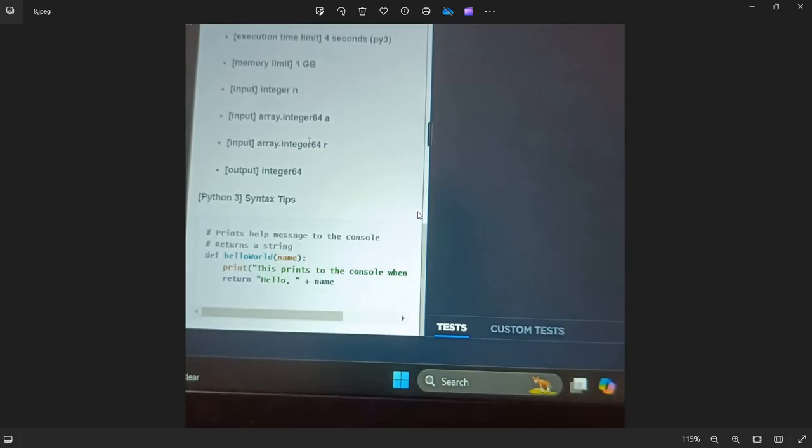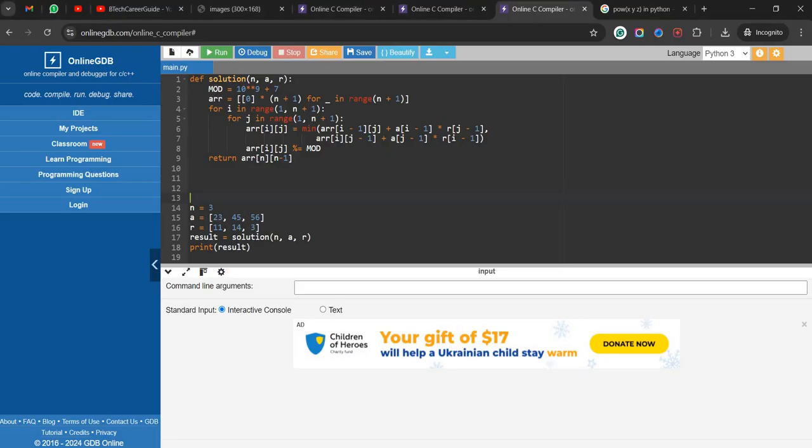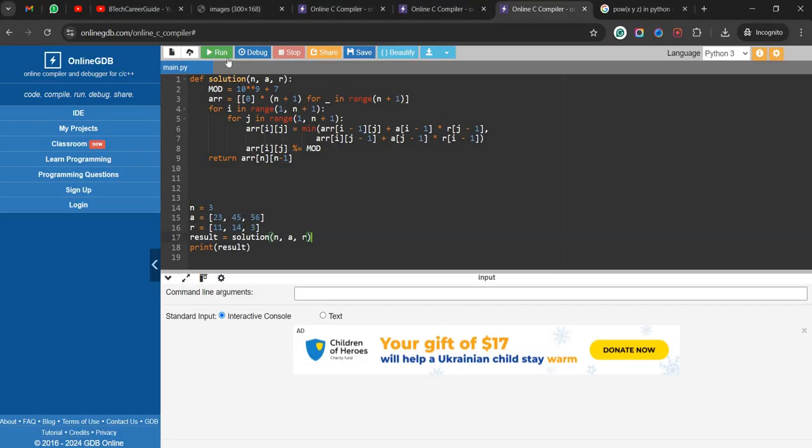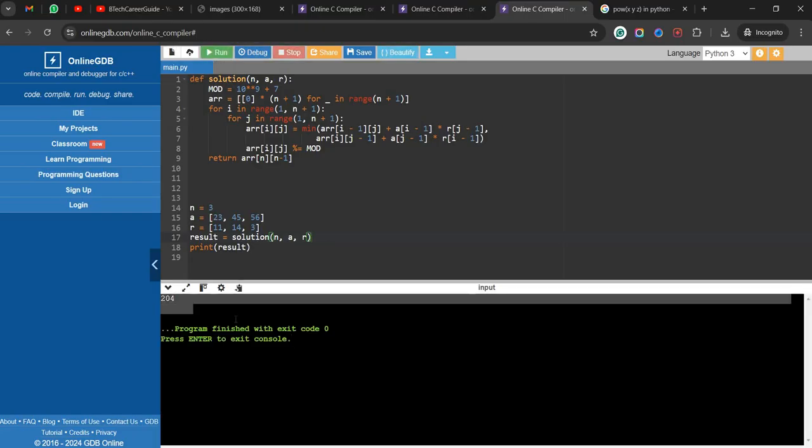So basically here we go with the test case: 3, 23, 45, 56, 11, 14, 3. For this input, let us run the program and see what output we get. So the output is 204.